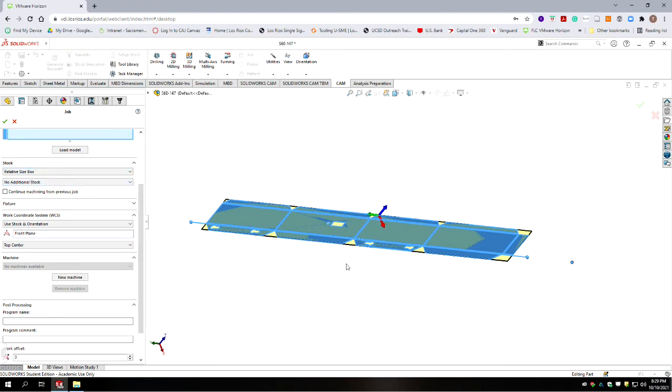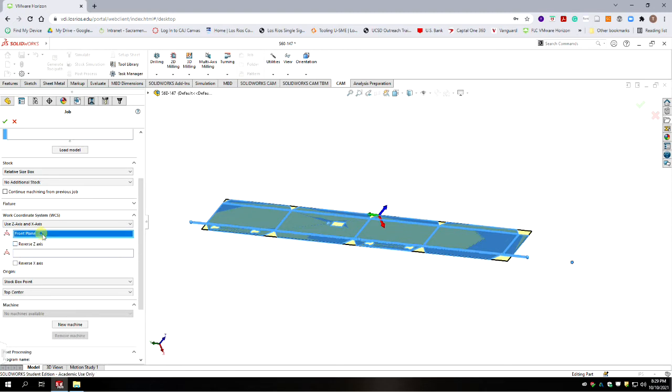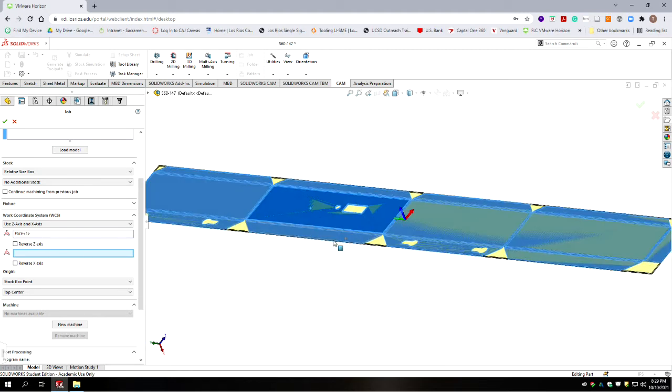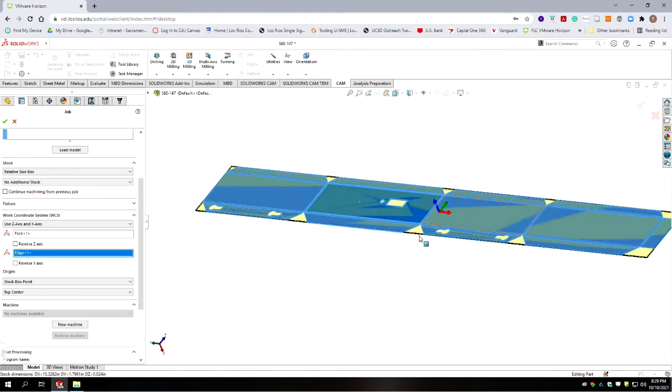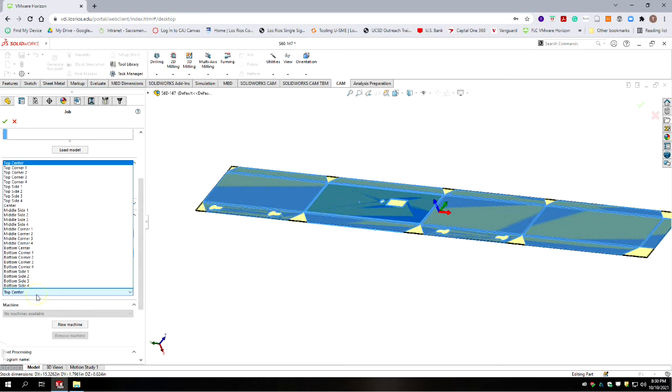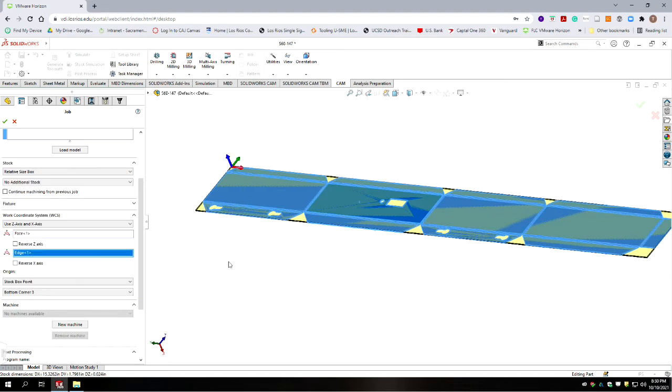Our orientation of our origin's all messed up, so let's go down to orientation. We're going to go Z-axis and X-axis references. We're going to take the top of the part and use it as a reference for Z, so the blue should be sticking straight up and down. Then we're going to do a reference for X, which would be any of these edges that run horizontal. And so now the orientation looks good. We're going to go to a stock box point and go to the bottom corner. And I think it's number 3 would be our top left.